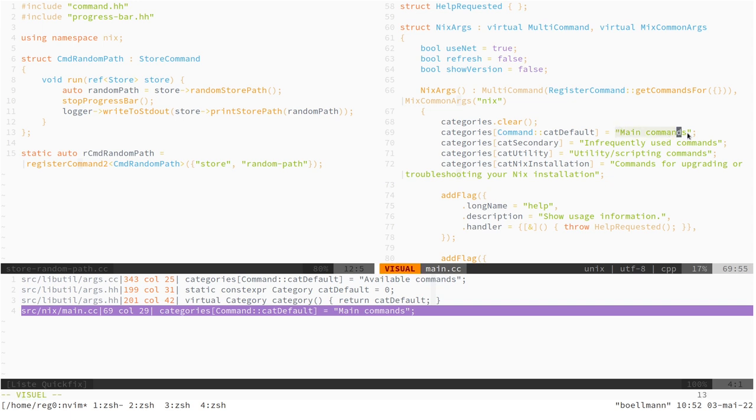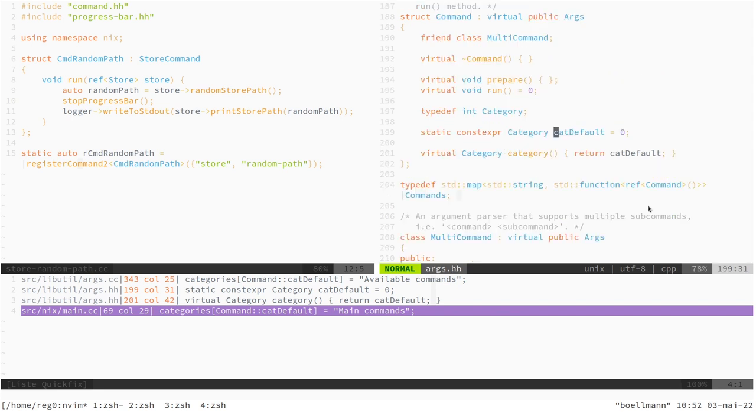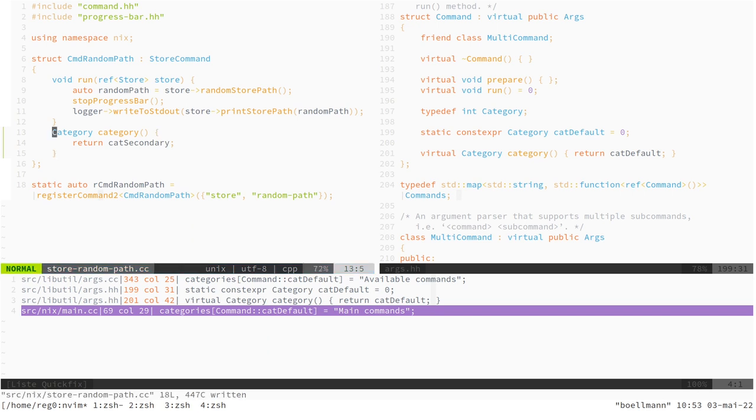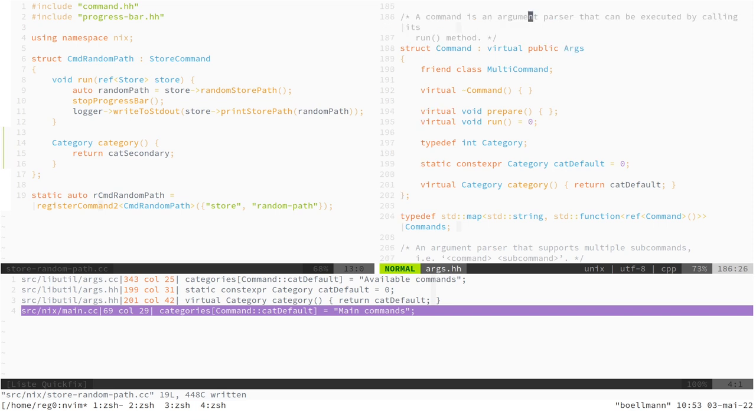The default describes the main commands like nix build, probably not something we want here, which should fit into the secondary tier. So we want to set that by overriding this category method. Category, written cat secondary. So that's already something that we want to do. And then we need to document that.